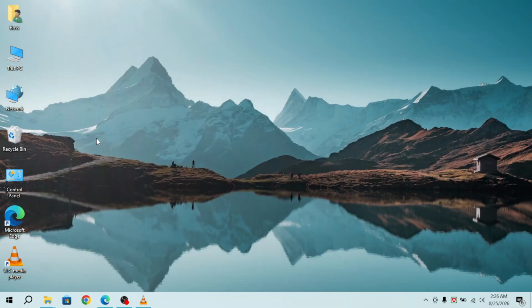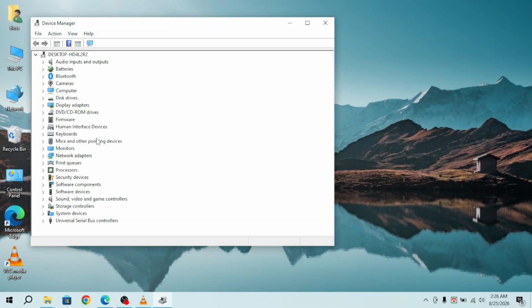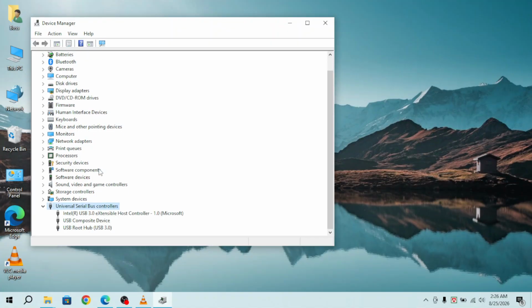Select it from the results. Once it opens, look for Universal Serial Bus Controllers and expand the category. You'll see several USB-related entries here, including USB controllers and hubs. If you're troubleshooting a specific device, look for a warning icon or an entry that appears after connecting the device.